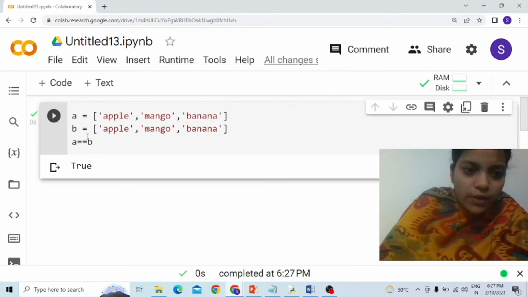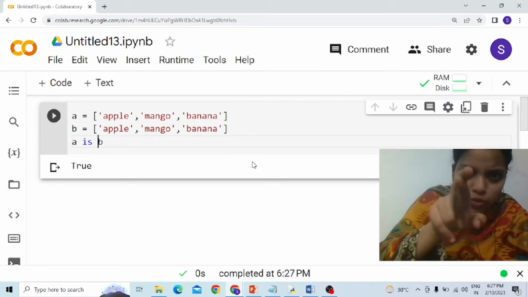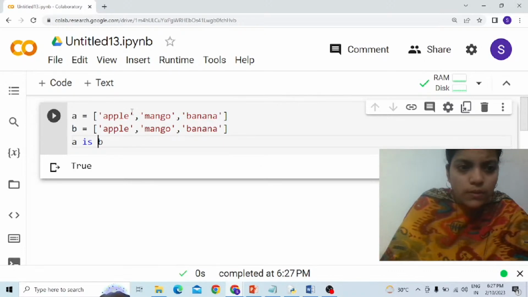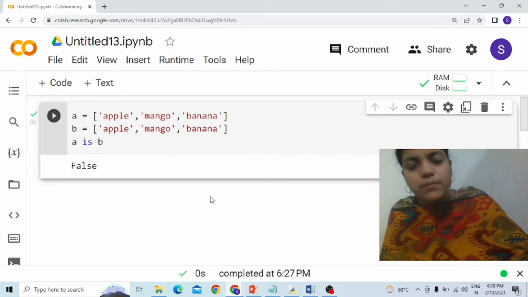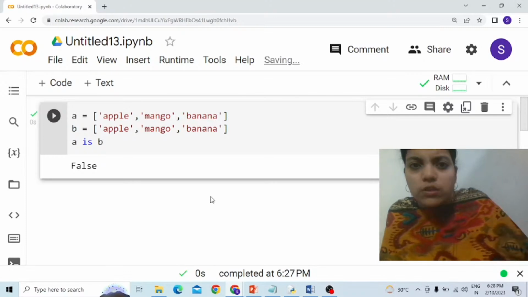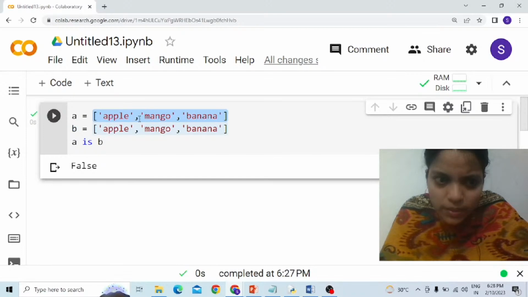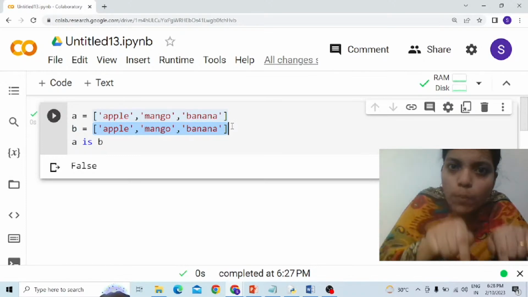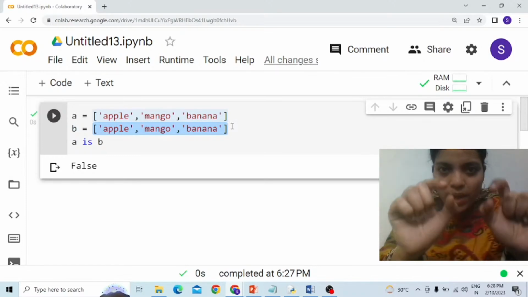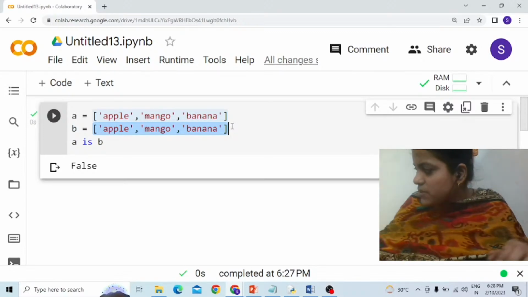But if I write like this, a is b, that means are the two objects the same? This is what I was expecting. It returns false. Why? This time it is not checking the values for equality. It is simply checking whether a and b are the same object. No. For a in memory, a different space is constructed. Look like this, guys.